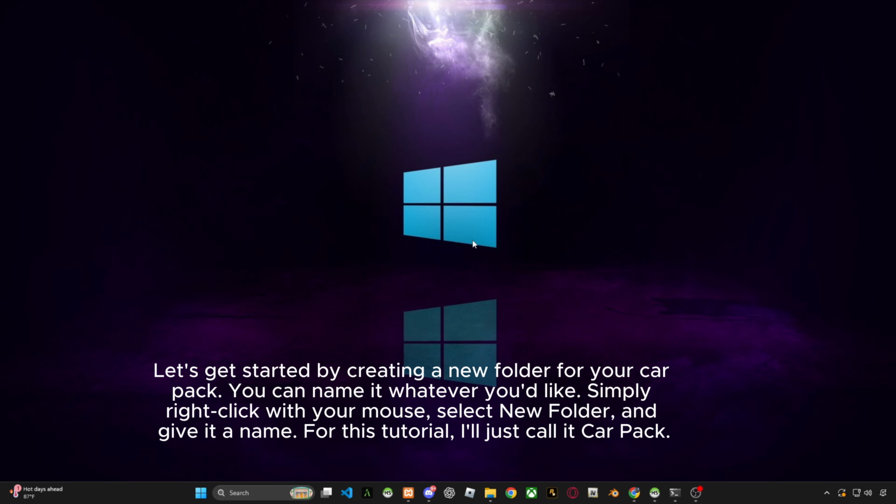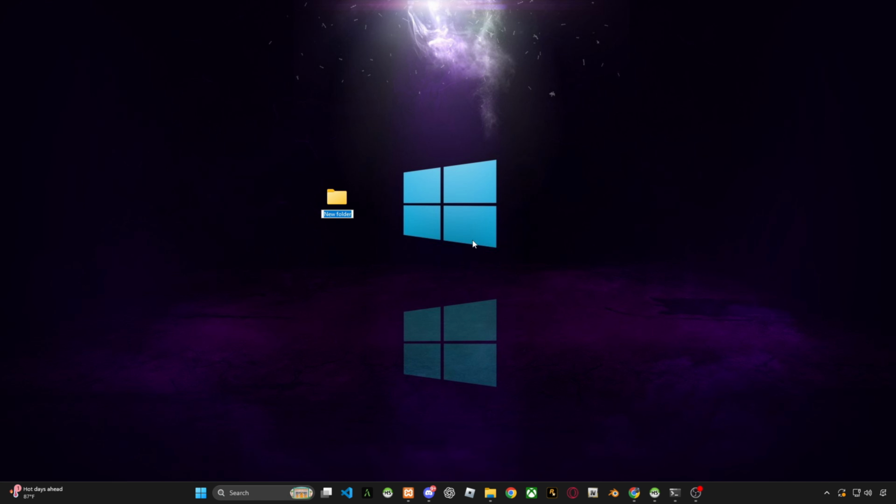Let's get started by creating a new folder for your car pack. You can name it whatever you'd like. Simply right-click with your mouse, select New Folder, and give it a name. For this tutorial, I'll just call it Car Pack.